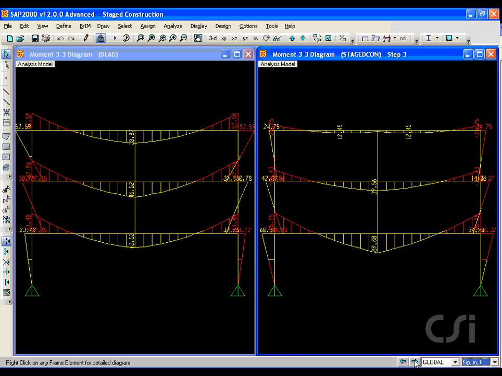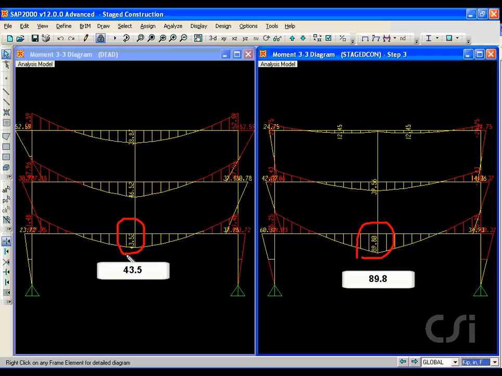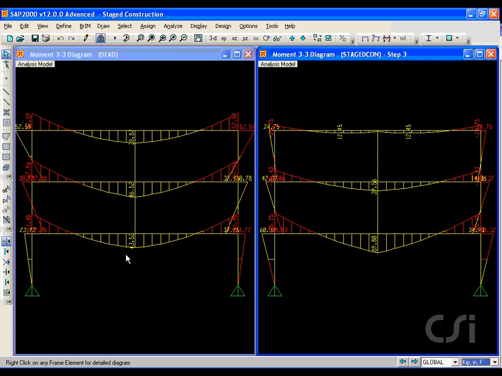At step 3, the last step, the moment in the transfer girder jumps to 89.8 kip inches, more than double that of the linear analysis where the entire structure works together to span between the columns. This concludes this tutorial.